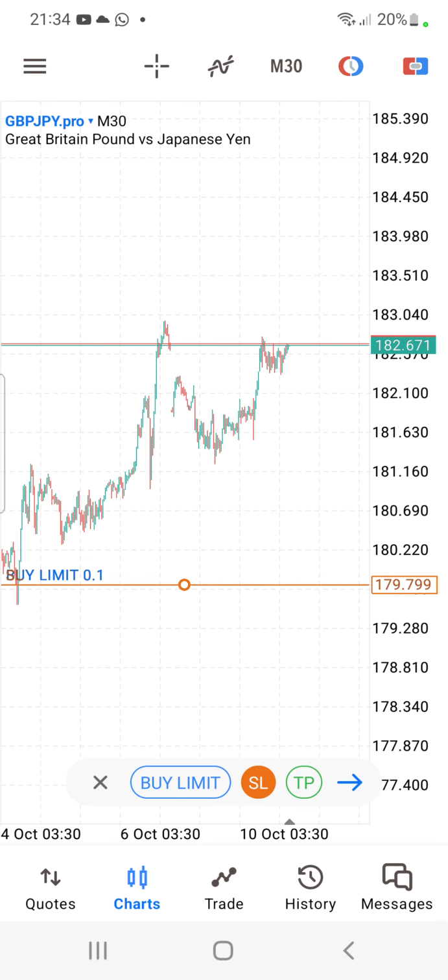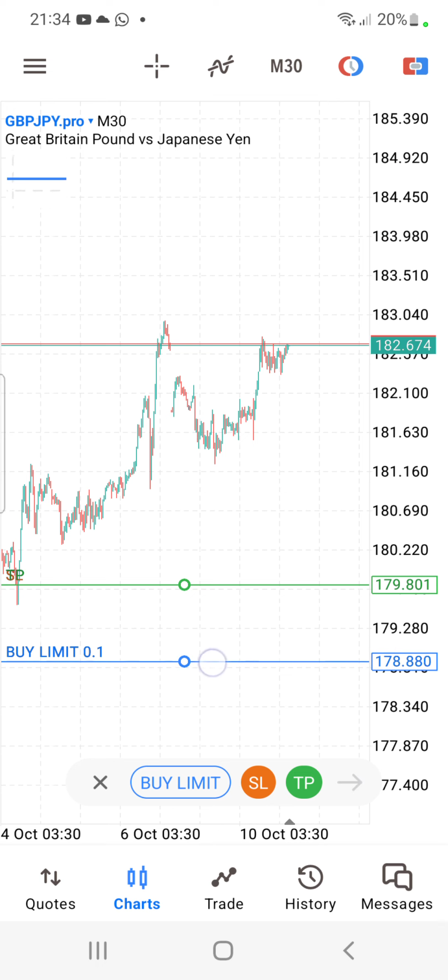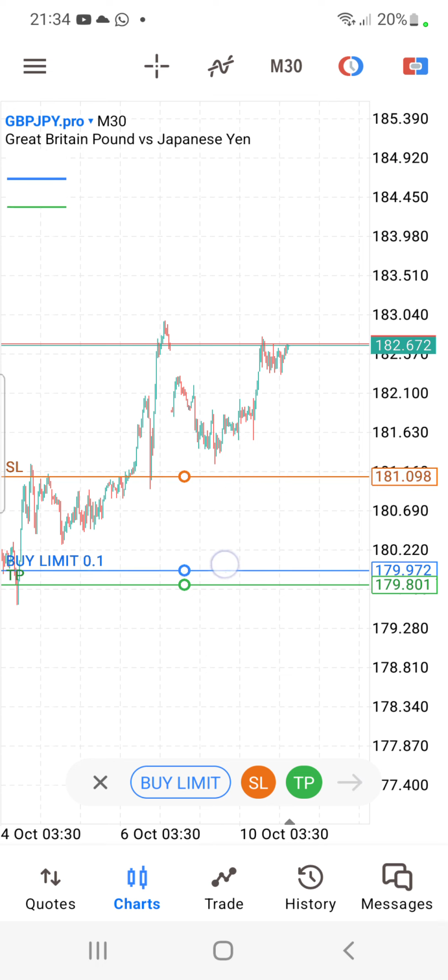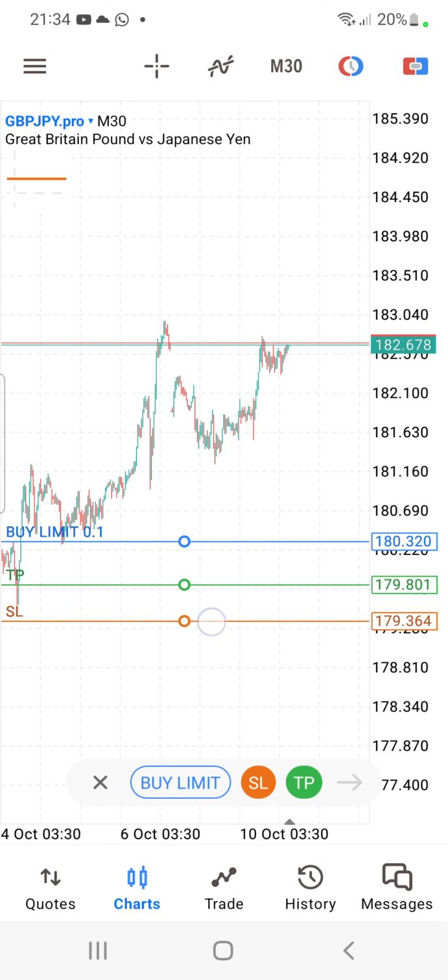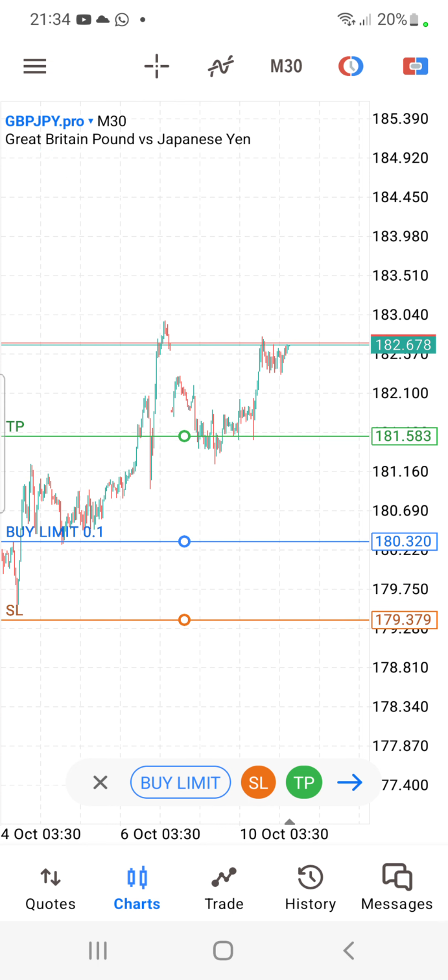So I've pressed on the stop loss button, and then I've pressed on the TP, and then what I need to do is just drag them in place. So I've got buy limit might be here, my stop loss will be under, my take profit is there, and if I want to have that order in, I just press on the blue arrow at the bottom, and that will pop in my pending order.